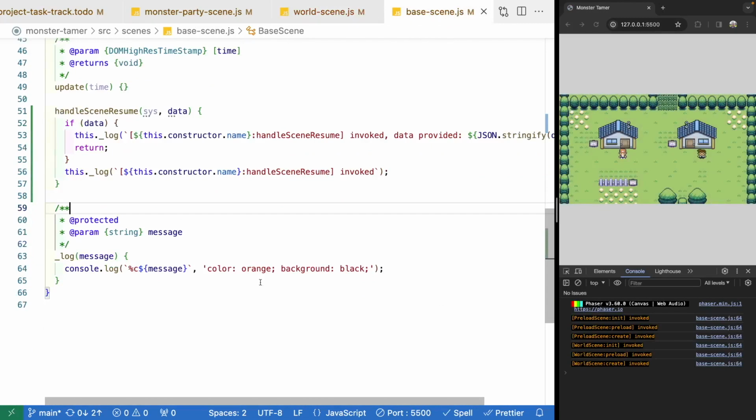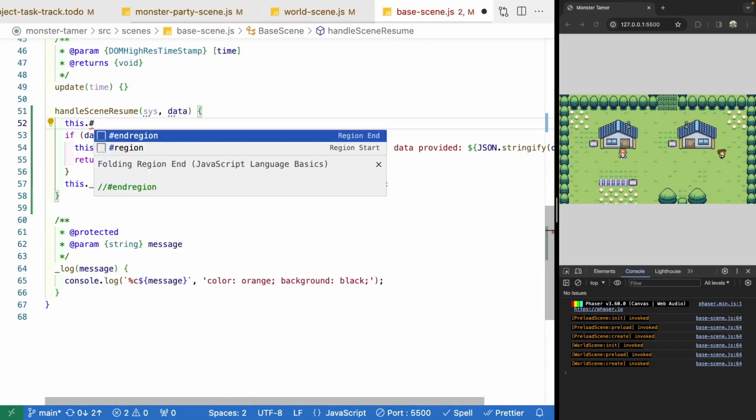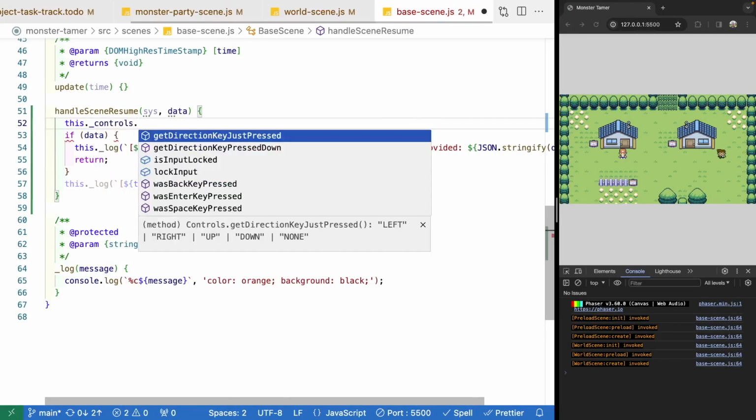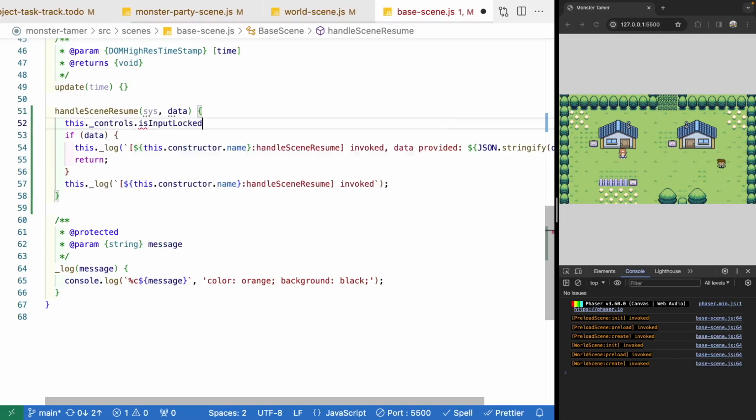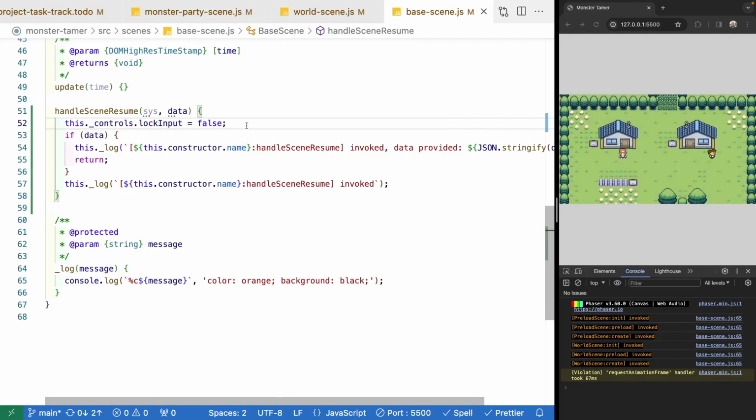And one minor change we're going to do is when we resume our scene, we're going to unlock our controls just in case they're already locked. So we'll reference our controls, and we'll set is input locked equal to false. All right, and so by doing that, now after our scenes are resumed and we're done with our transitions, we'll unlock our input. So in a lot of our scenes, what we've seen is when we start that transition, we lock it, and that way we don't accidentally modify it.